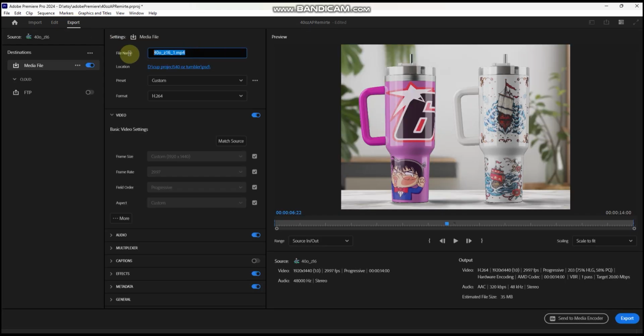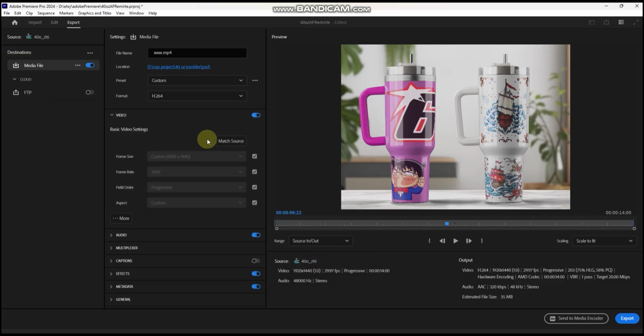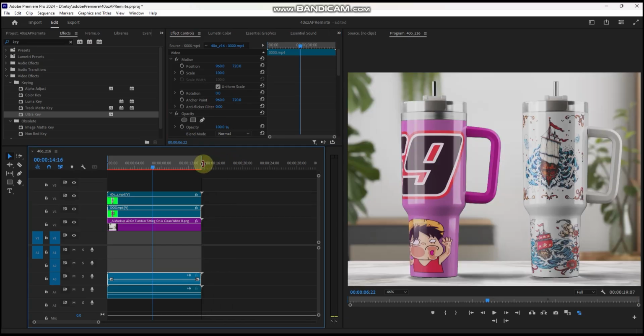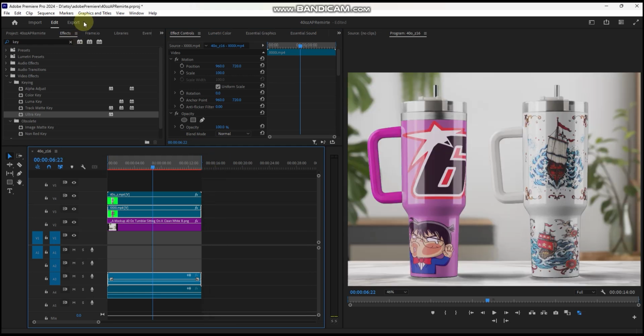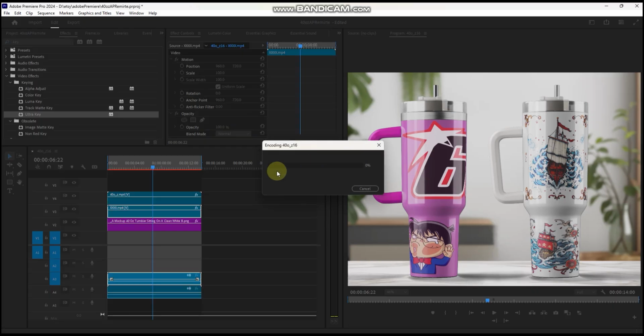Then choose your file name and where the location, anywhere you like, and match the source. The format is H264, whatever settings you have here. After that, source in and out. This means that your out is the end of the video, just like that, and just click export, and it will run there until you'll have your output.